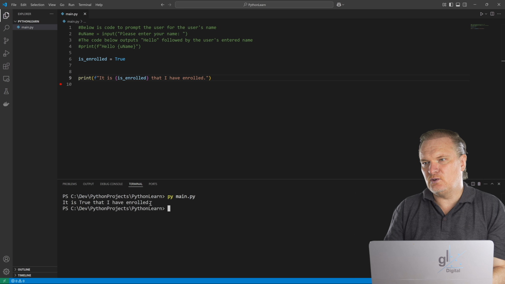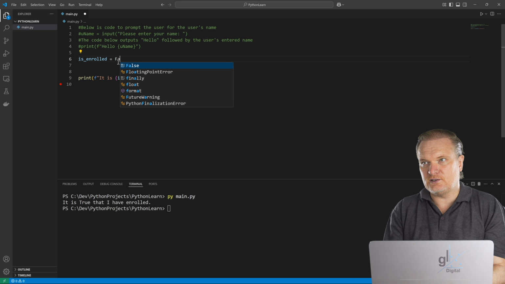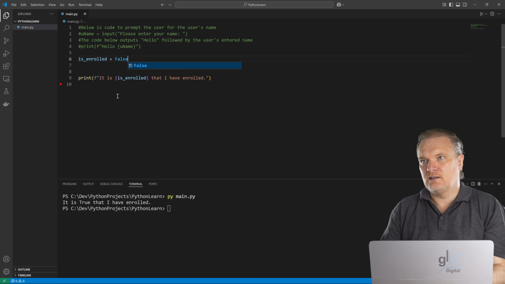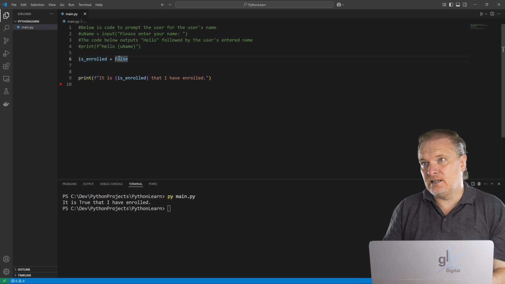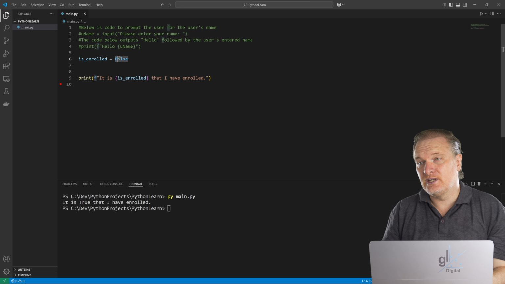It is true that I've enrolled. Okay, so that's worked. So now we could also set that to false. So a Boolean variable can only be true or false in Python. And also note that unlike in C#, where the F in false would be in lowercase, in Python it's in uppercase, and the same goes for true. In Python, the T in true needs to be in uppercase, whereas in C# it's in lowercase if you're using a Boolean literal.